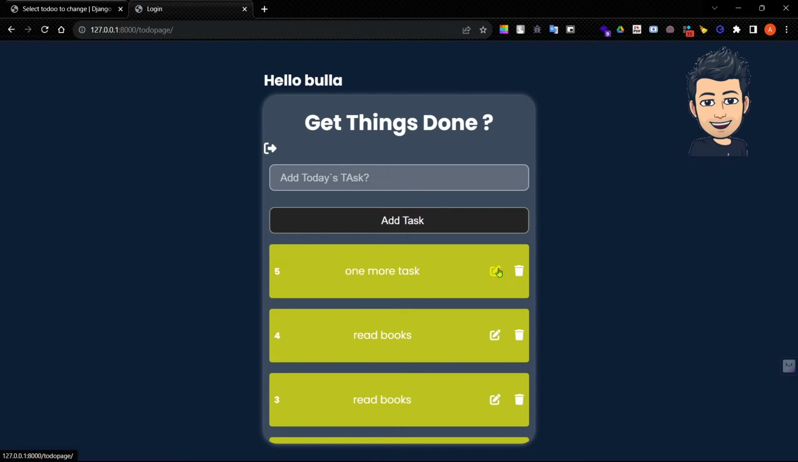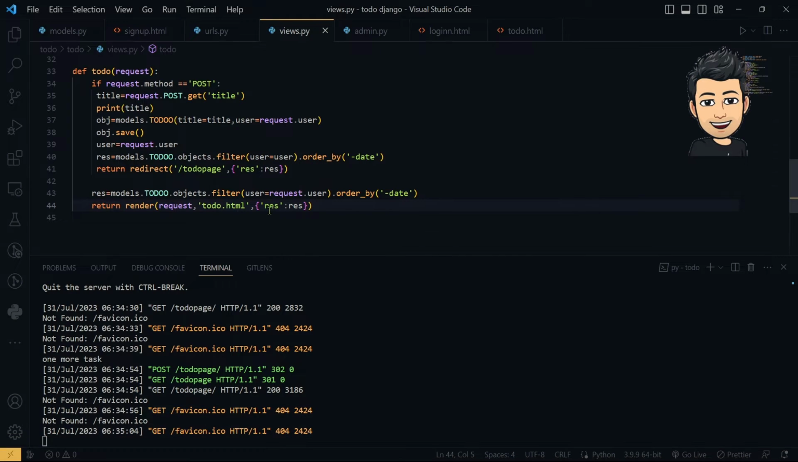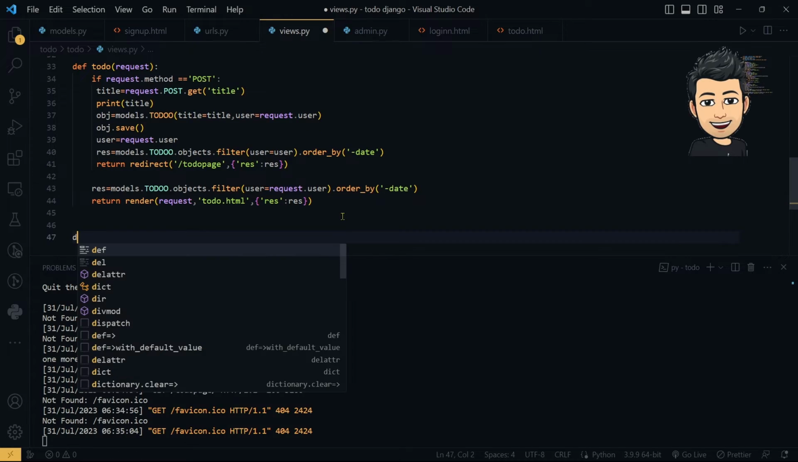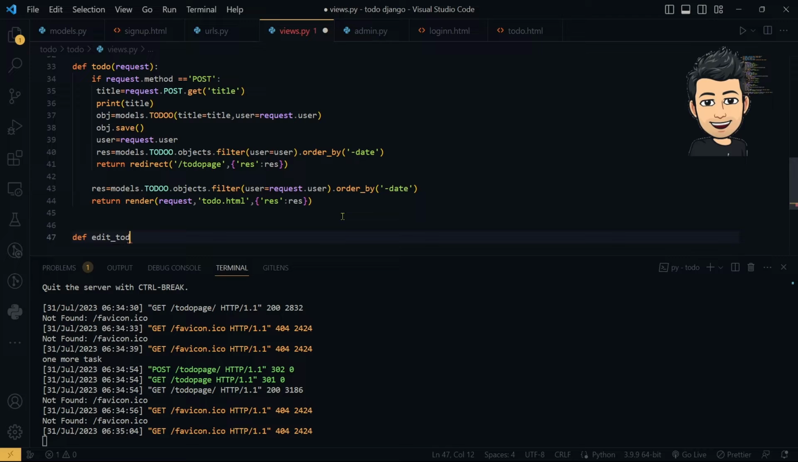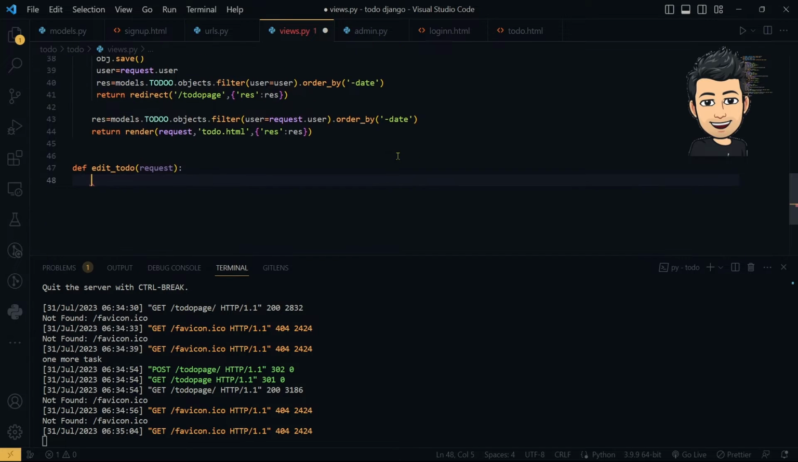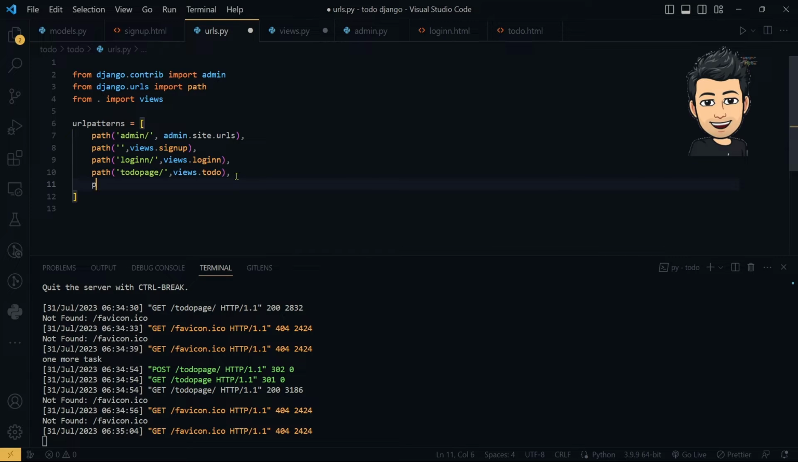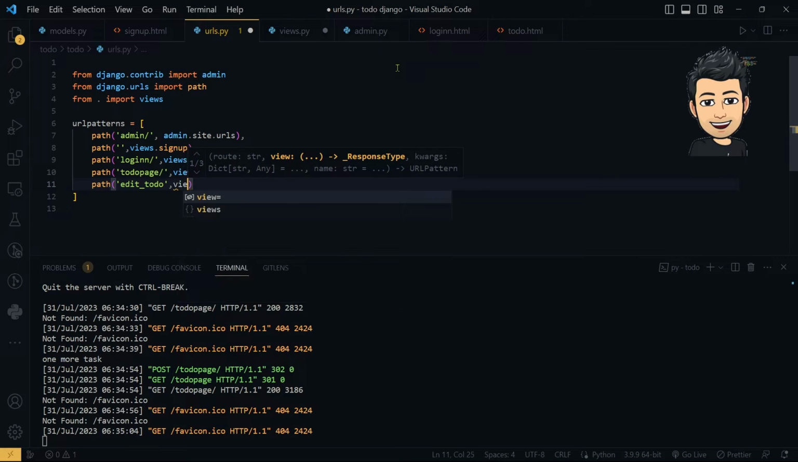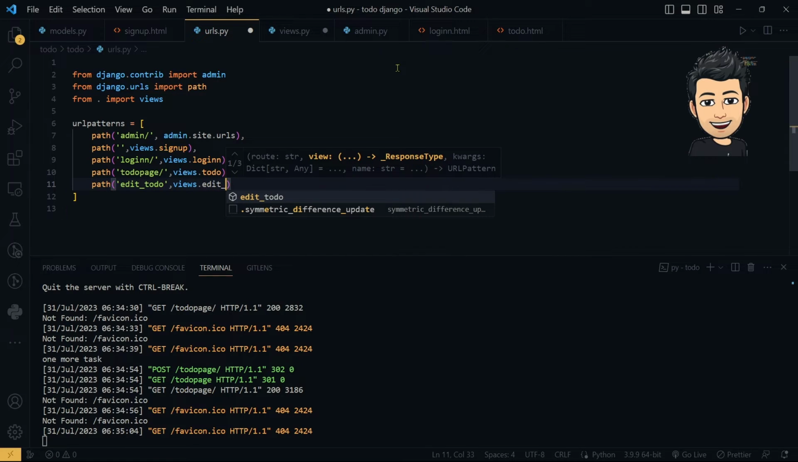Now I have to edit this task. So we have to write a function for edit. So now we are writing our edit function. Def edit_todo, with request. Now we have to write our URL of todo edit. So path edit_todo. Now use dot, views dot edit_todo.